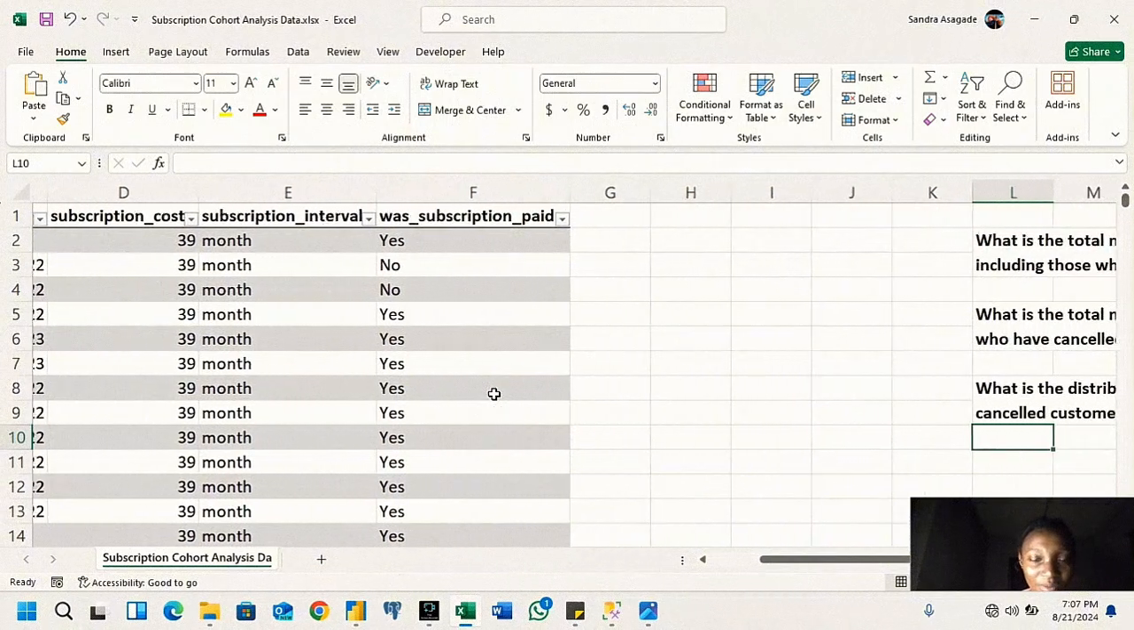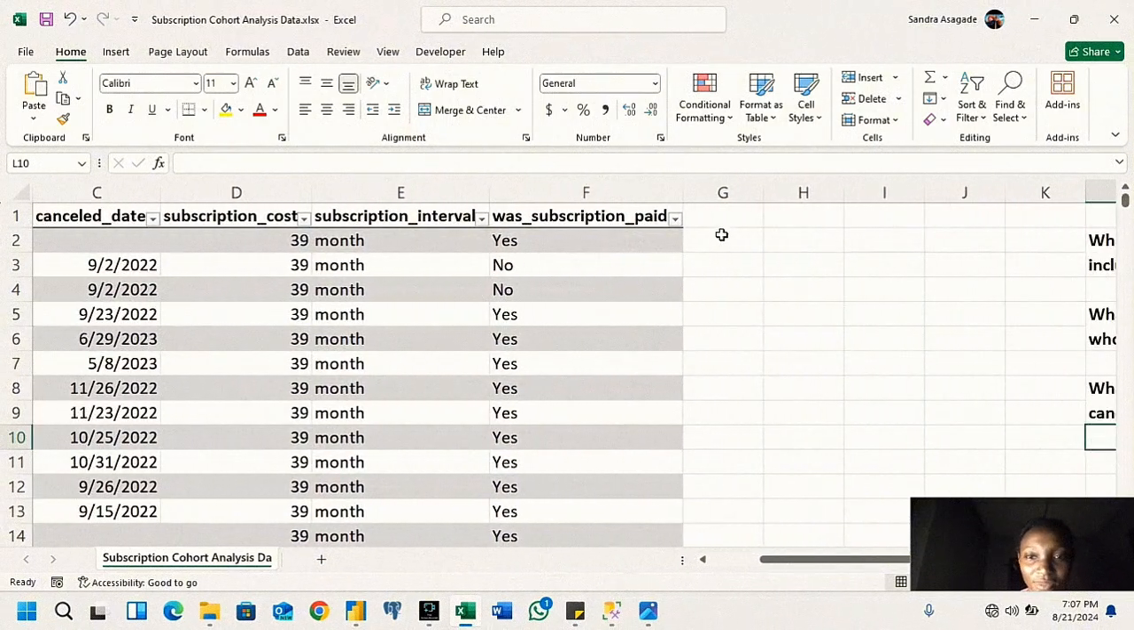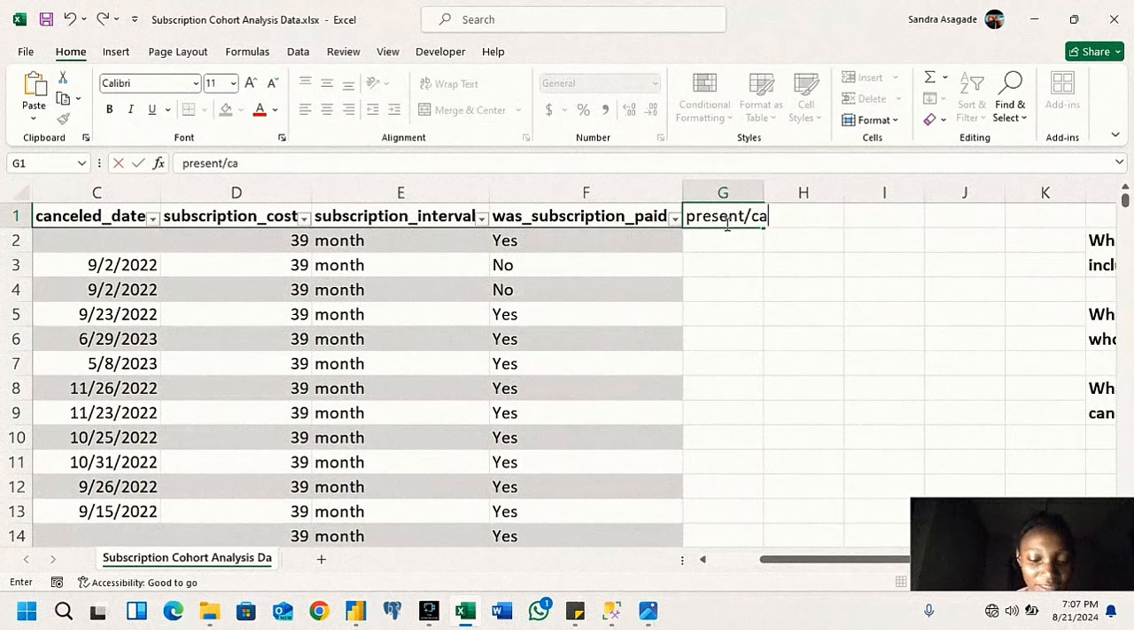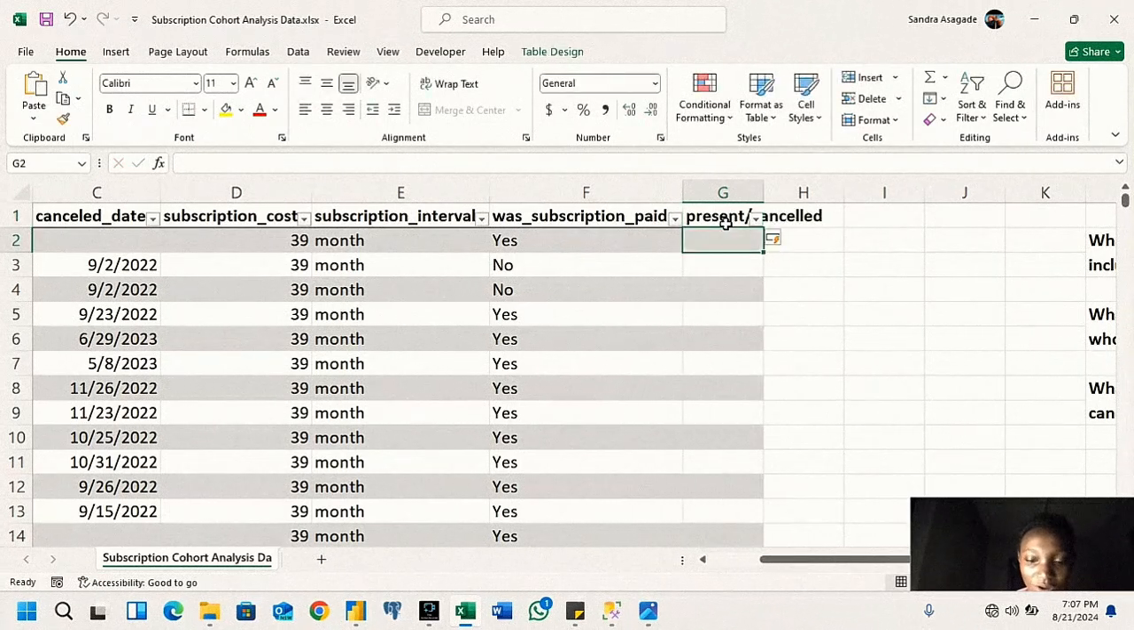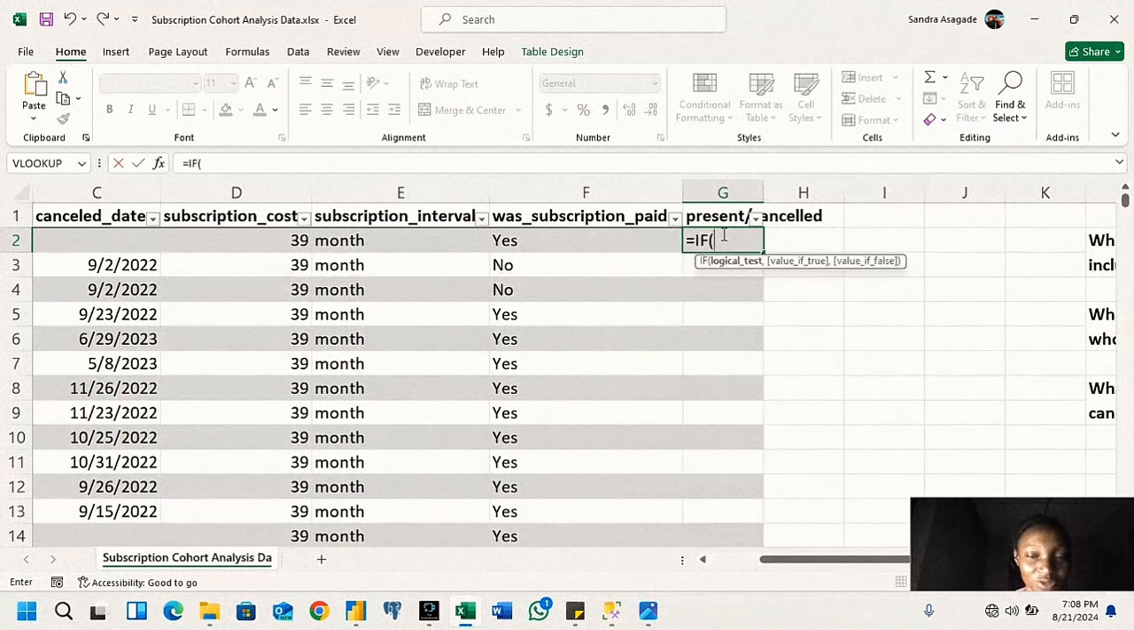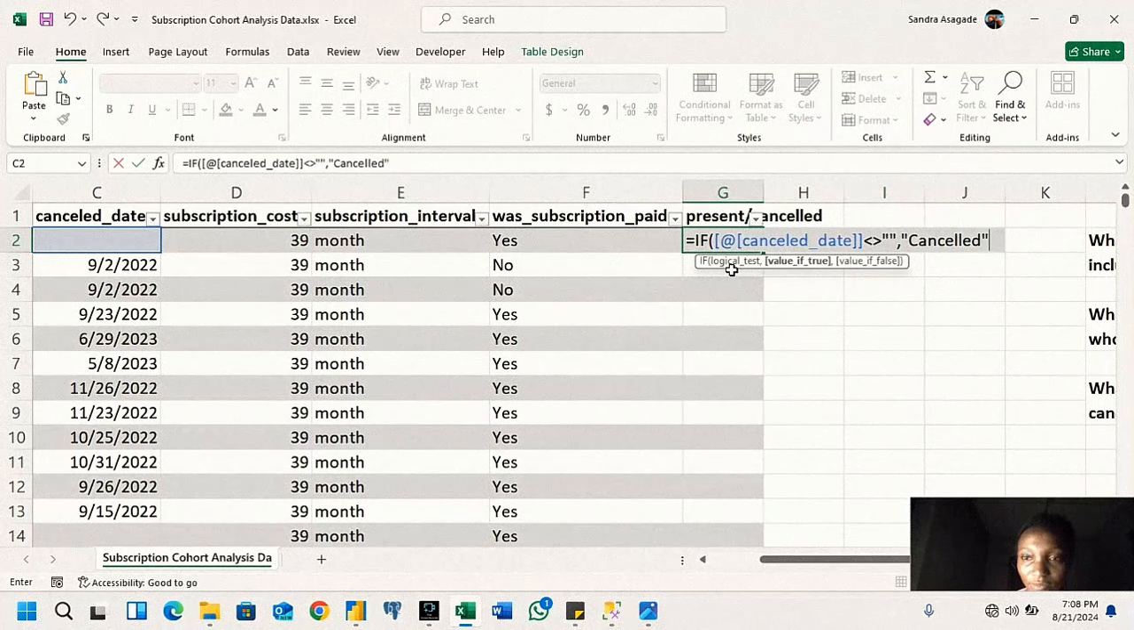So first of all, I am going to create a conditional column here, and I'll name it present cancelled. Using the if, I'll say if the cancel date is not equal to blank, it means that this customer has cancelled, so I'm going to put in cancelled. Otherwise, if it is equal to blank, it means that the customer is still present.